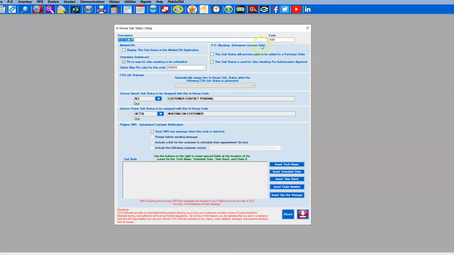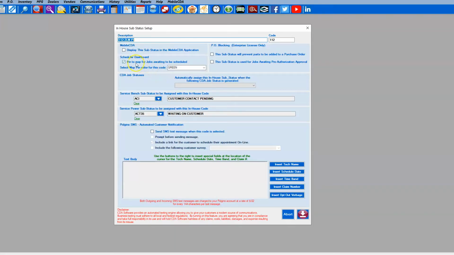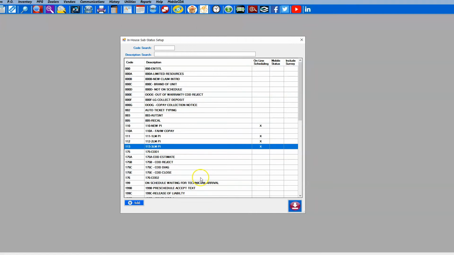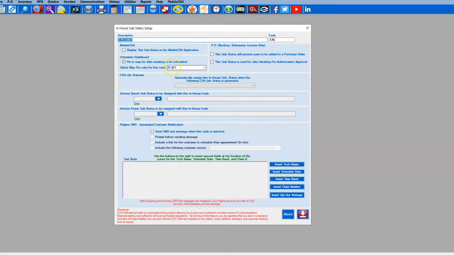So multiple substatuses can have the same color and you can use them for logical grouping, so that you know, oh, all of my greens are for customers that are getting on the schedule, or parts have arrived, need copay, or something of that type of logic. But you can go ahead and have multiple in-house substatuses with the same color. So I did want you to be aware of that so you can use it in the fashion that works best for you.